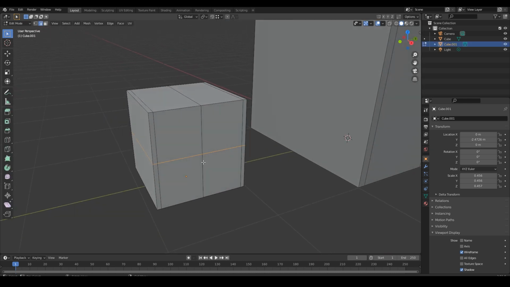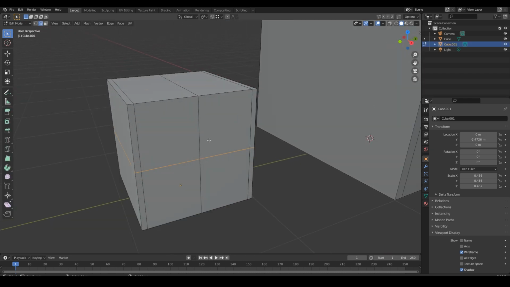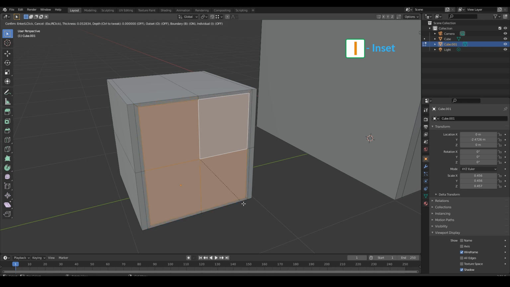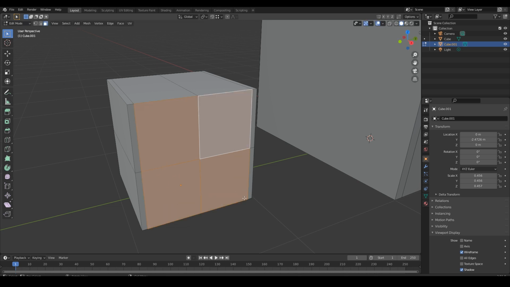Now let's see how to make an inset. Select these faces and press I to make an inset. But let's say you want to create an inset for each face. You can do it manually like this. But if you select all the faces and press I twice, you can get insets for all the faces you selected.